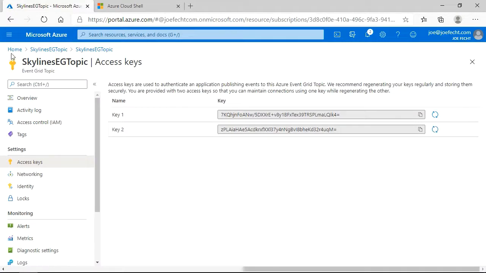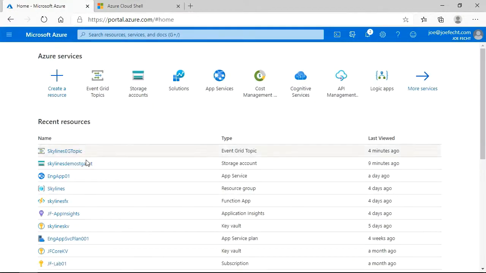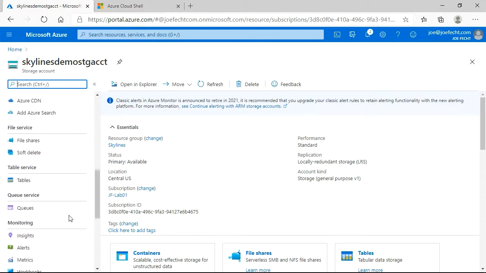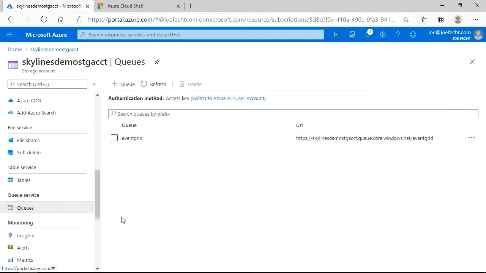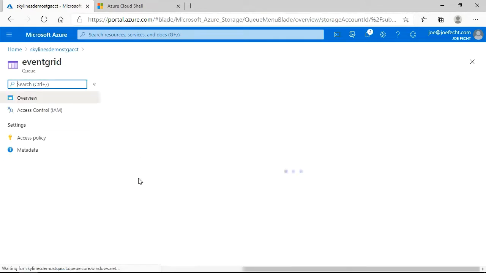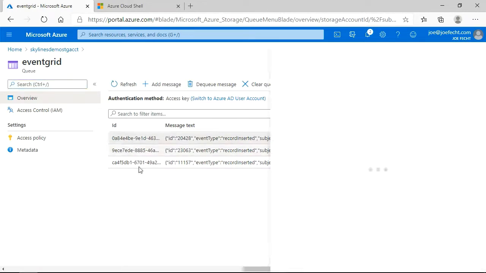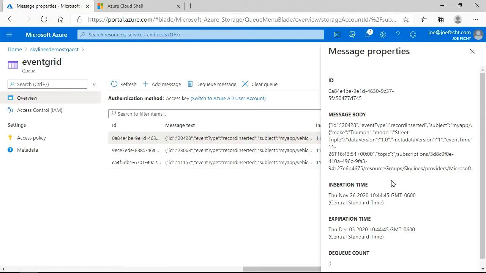So we go back to the portal, let's go home. We've already got the storage account listed here under recent resources, so we'll select that. We'll scroll down to our queues, and then we've got our event grid queue. We'll open that up, and there we can see our 3 messages. So let's take a look at the first one, and we can see basically we're passing along some information, talking about a Triumph Street Triple.